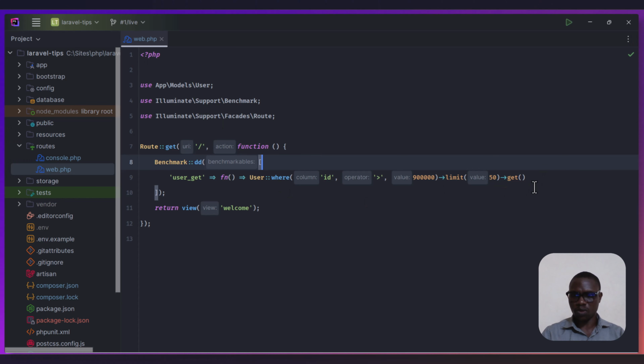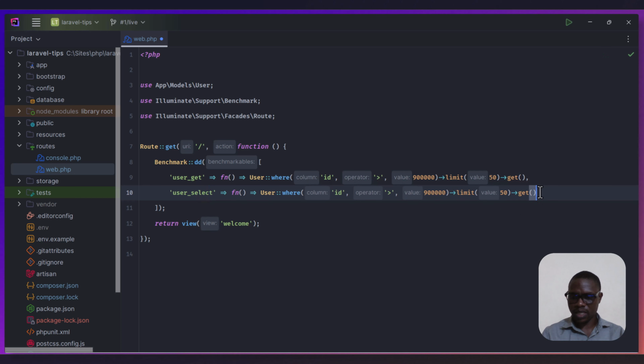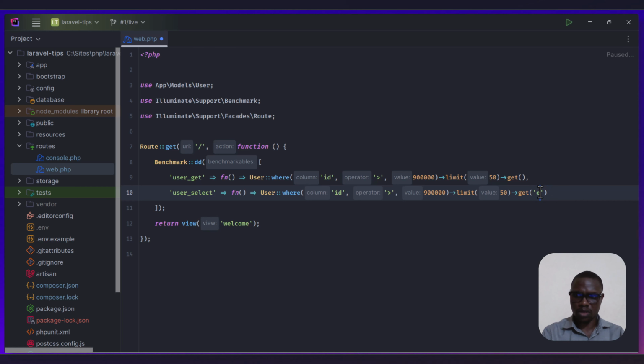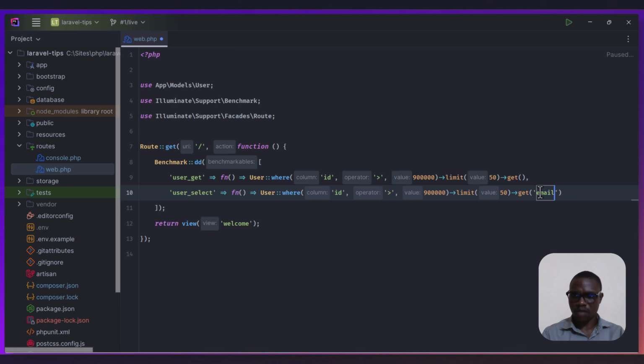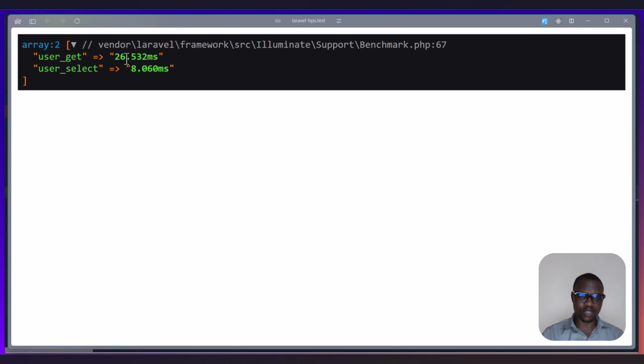So let's go back to the code, let's just duplicate this, and I'll call it select. Here, let's say I only need the email of the user, so let's say email. That's just what I need for this case. If I go back and refresh, you can see that we have a very huge improvement here. This is 26, this is 8 milliseconds.